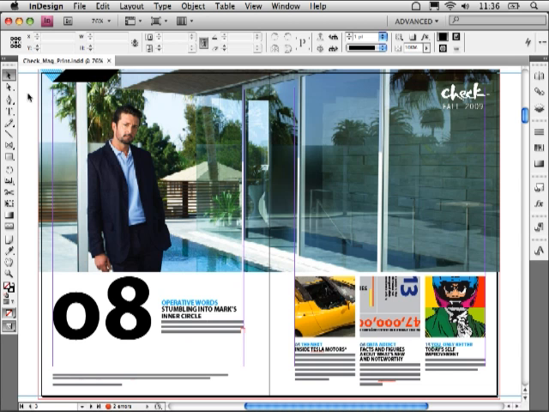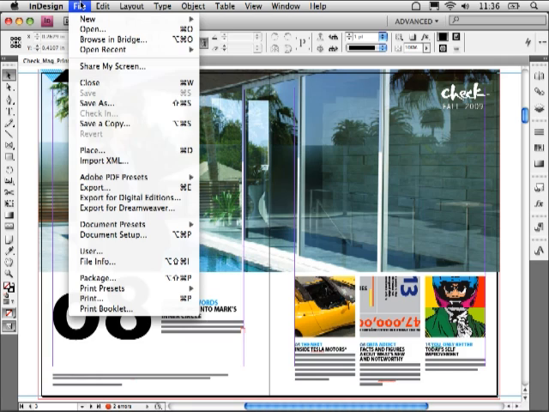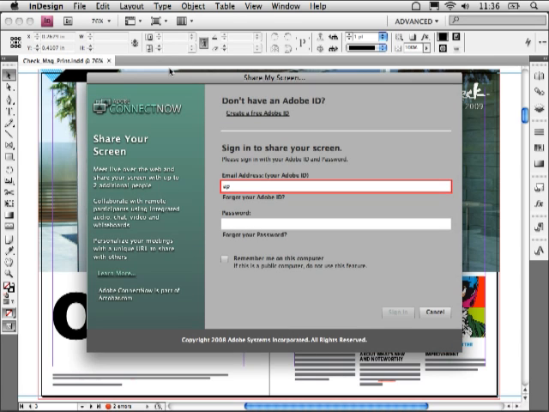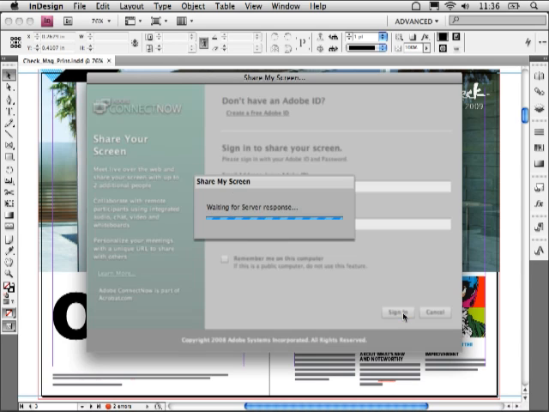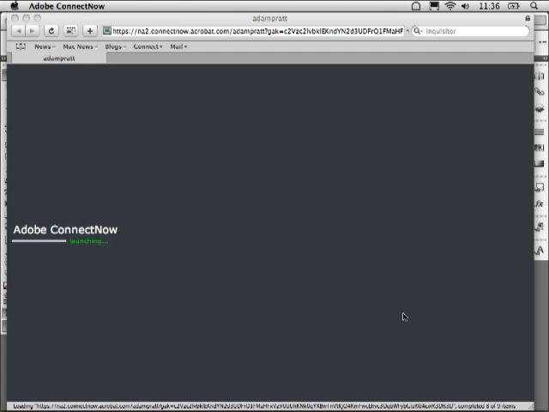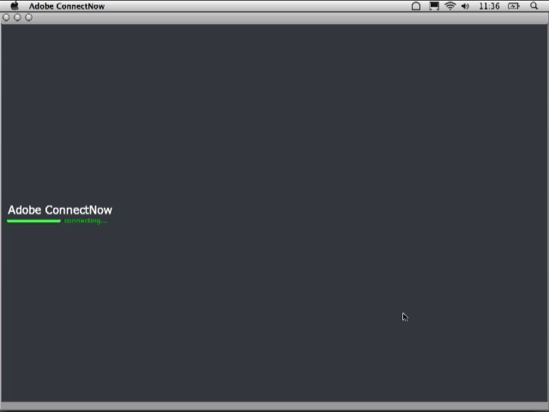So one of the best ways to save time and money in Creative Suite 4 is with the new ConnectNow service that's included for free. All you have to do is choose Share My Screen from within the CS4 applications, type in your username and your password, which is actually the same as your free Adobe ID, and in just a moment we'll click Sign In. That'll validate my credentials against the server, launch my web browser, and take me into my own meeting room.